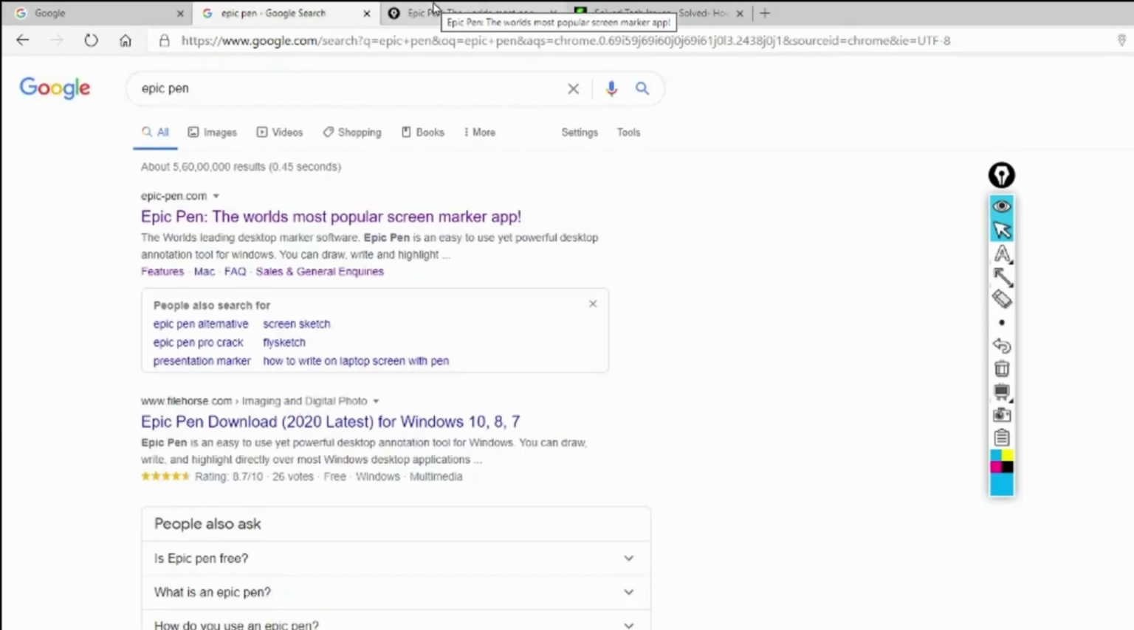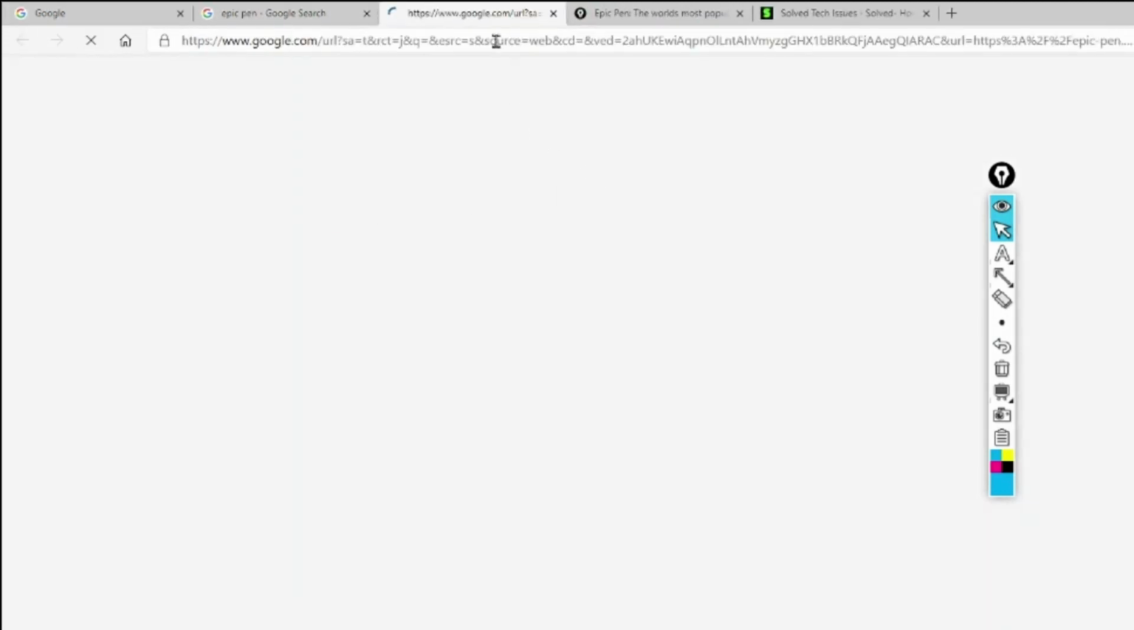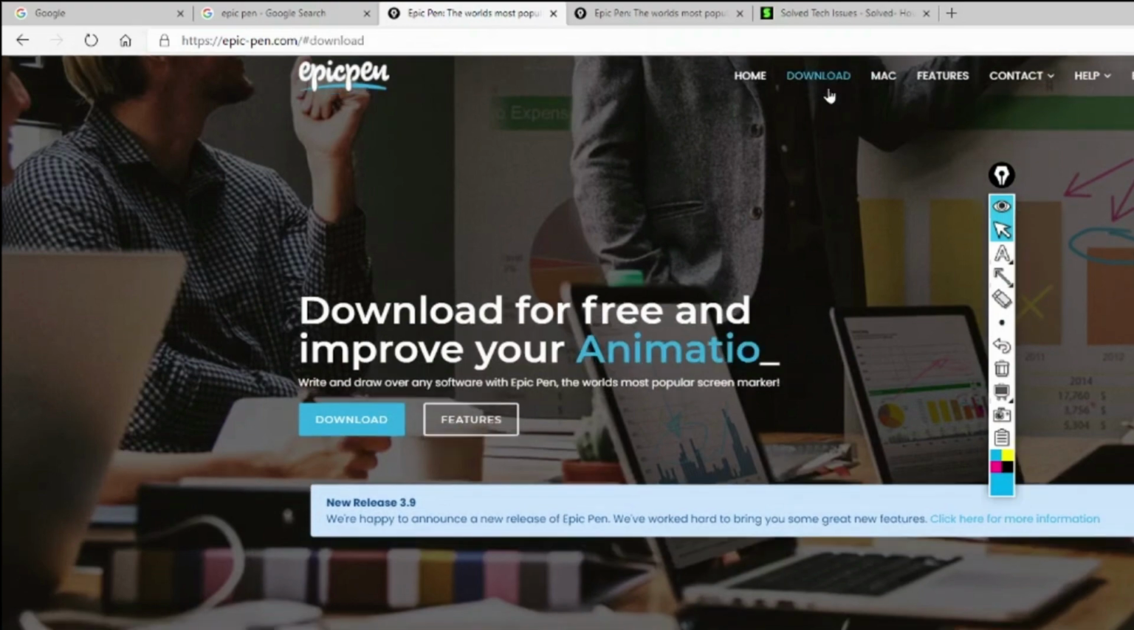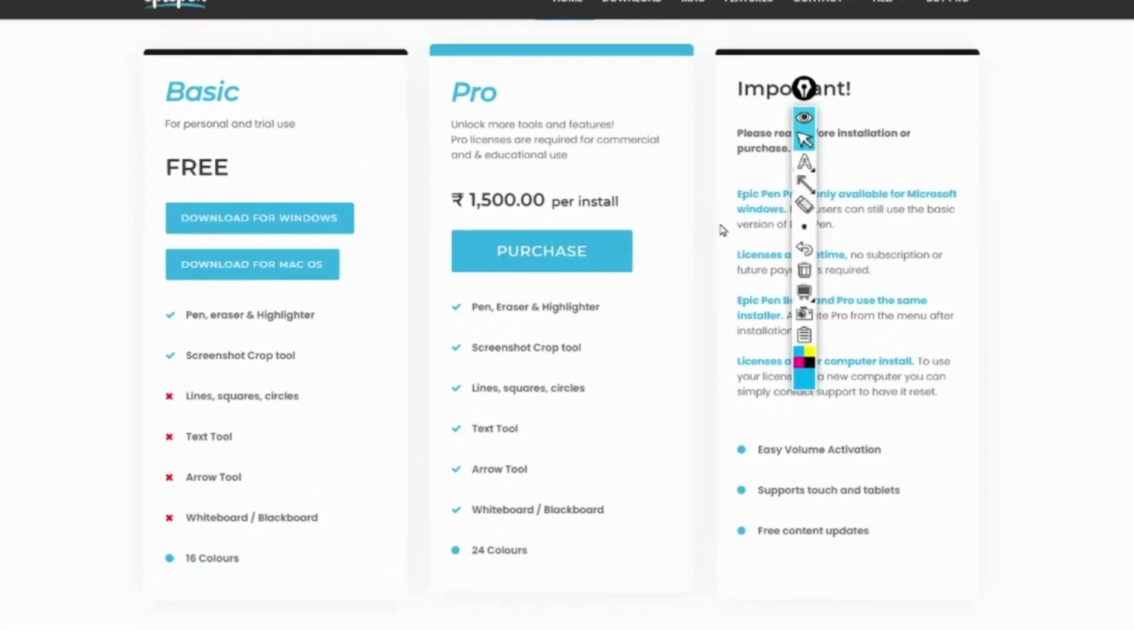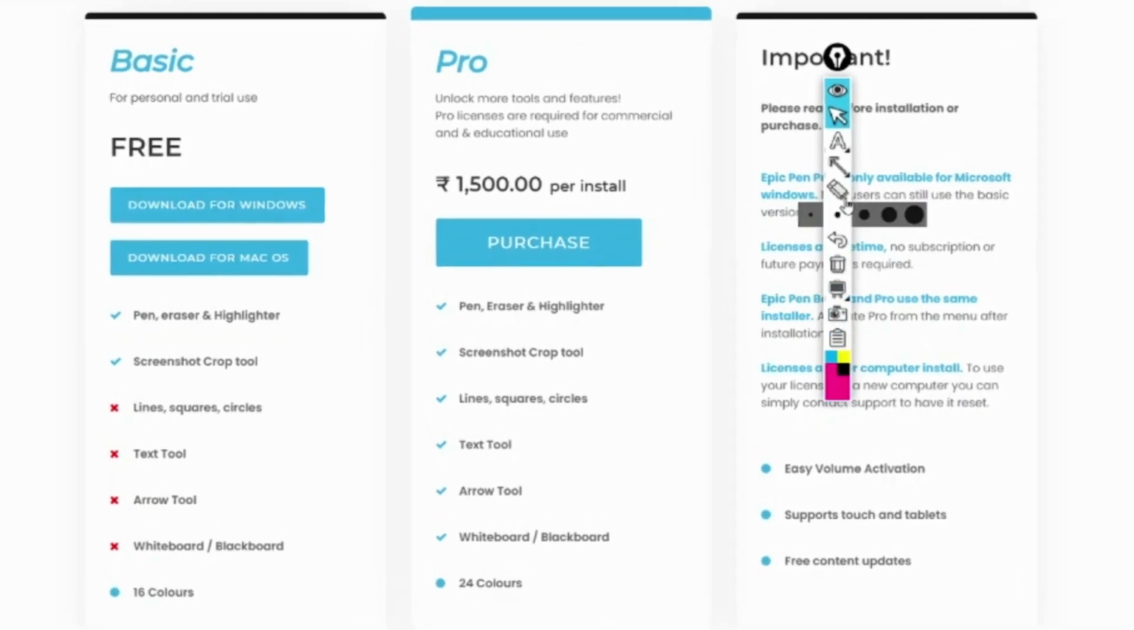The first option is the Epic Pen. You open this website, and when the website opens, you go to download. In download, you see there is a comparison between the basic and the pro version. The basic version does most of the things for a beginner or someone who just needs to do it once and may or may not need to look professional. So I will quickly show you the difference between the basic and the pro version.